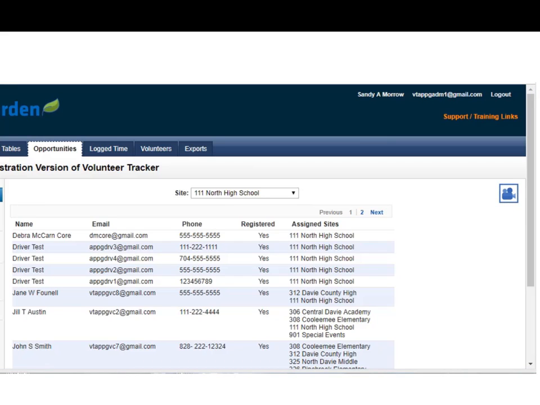It is exciting to get volunteers approved and begin using the opportunities within Volunteer Tracker. The opportunities will engage your volunteers and will get your volunteers more involved in the school and the community.